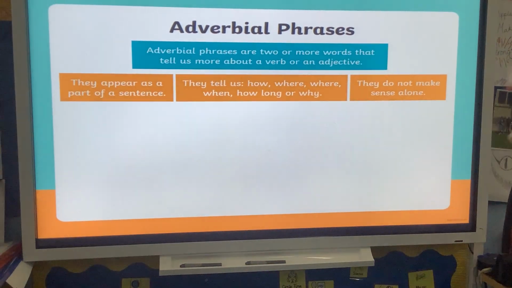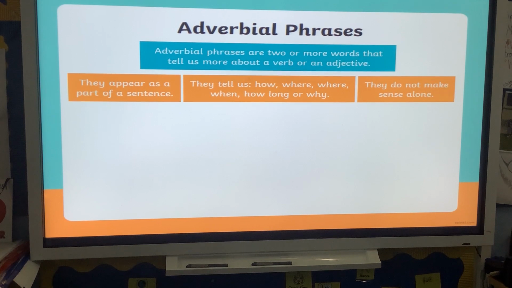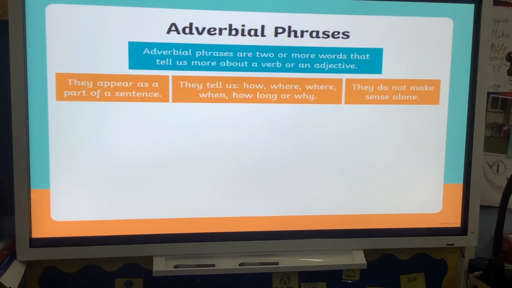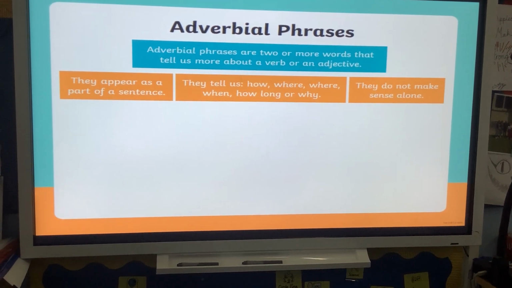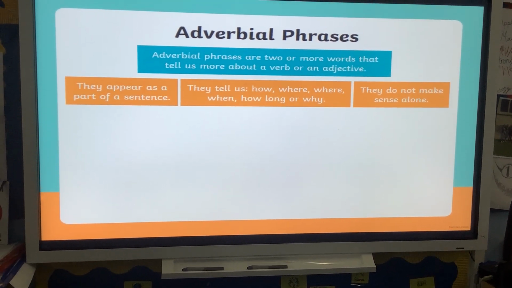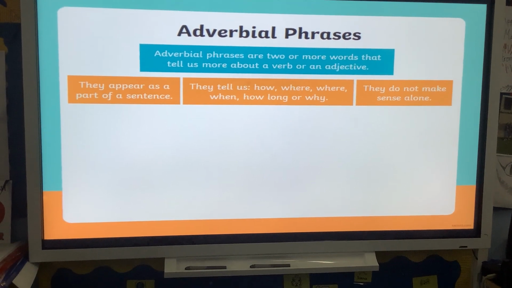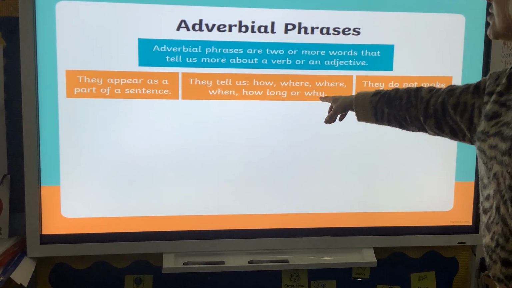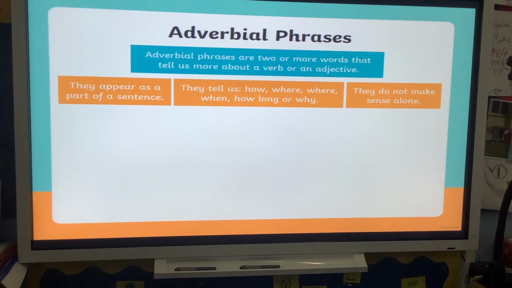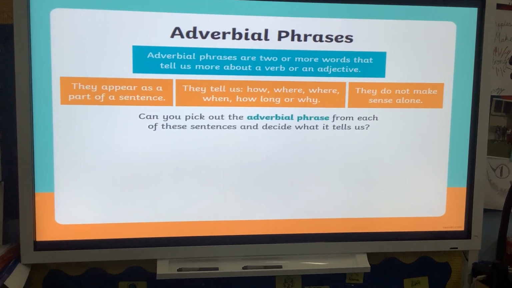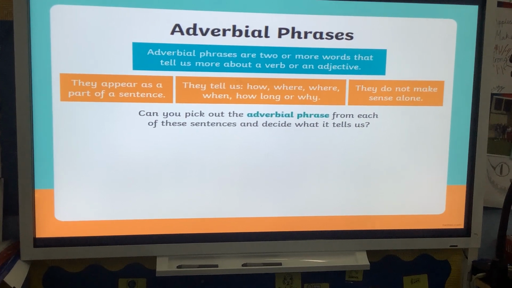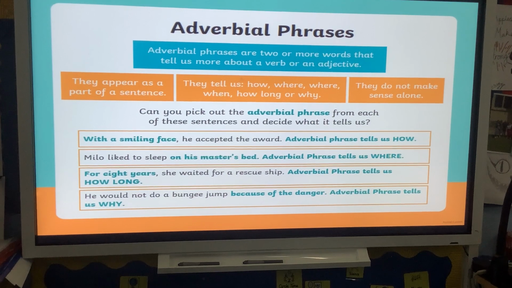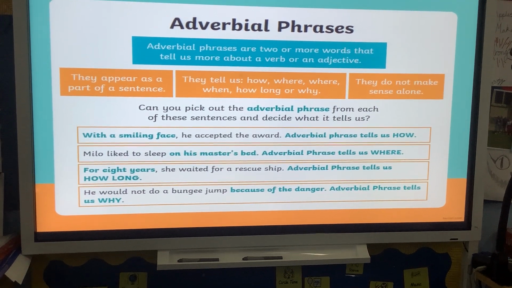So it's something like, before treating your casualty, put on a pair of sterile gloves. That's telling us how you need to treat your casualty. Or something like, do not remove an object from the wound as it may be acting as a plug. And that's telling us why you don't remove an object from the wound. So let's see if you can pick out the adverbial phrases from each of these sentences. Freeze the video and have a look, and see if you can do that.